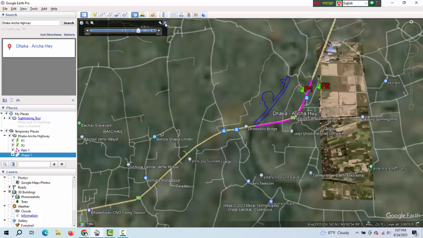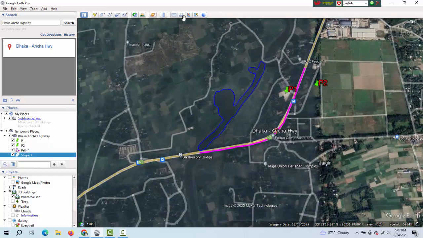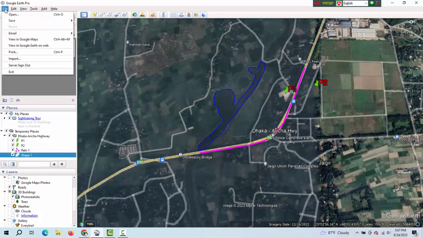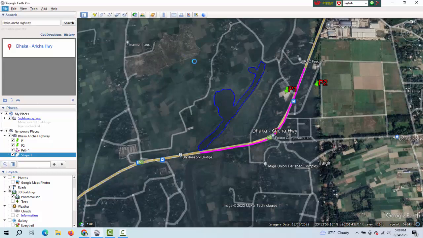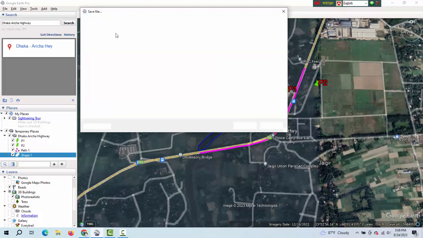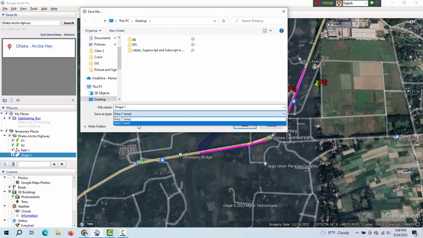And if you want to save this file or this shapefile, then just do it from the file section, then click on save, save file as. If you click on save file as, then you will get two options, KMZ and KML. You can choose anyone, KML or KMZ, it's okay.